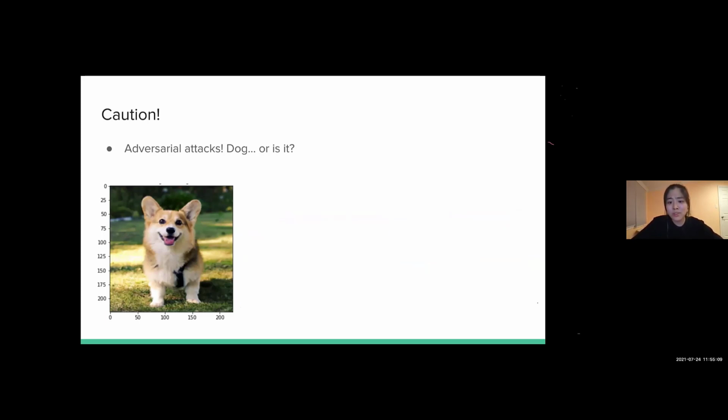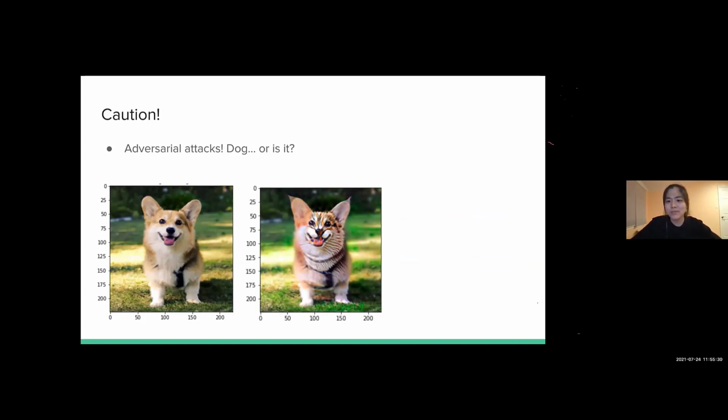So for example, consider the following image classification problem. Given this image, what would you classify it as? Just quick answers, shout it out. I'm sure it's very obvious. Not trying to trick anyone. Very cute. It's a dog. Yep, right. And how about this one?